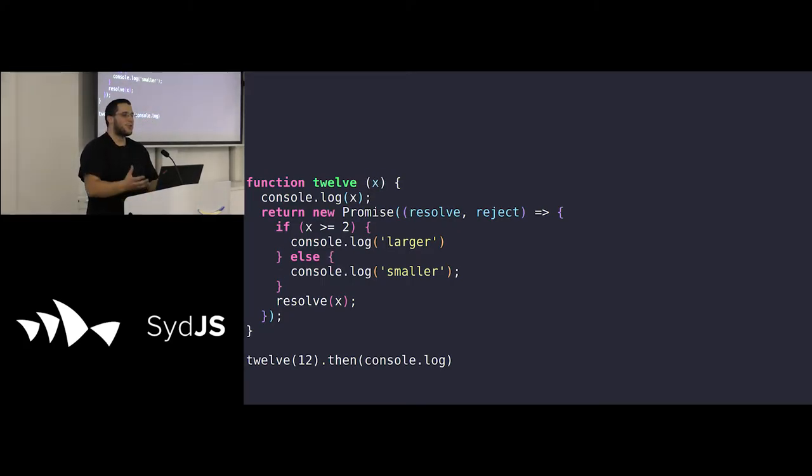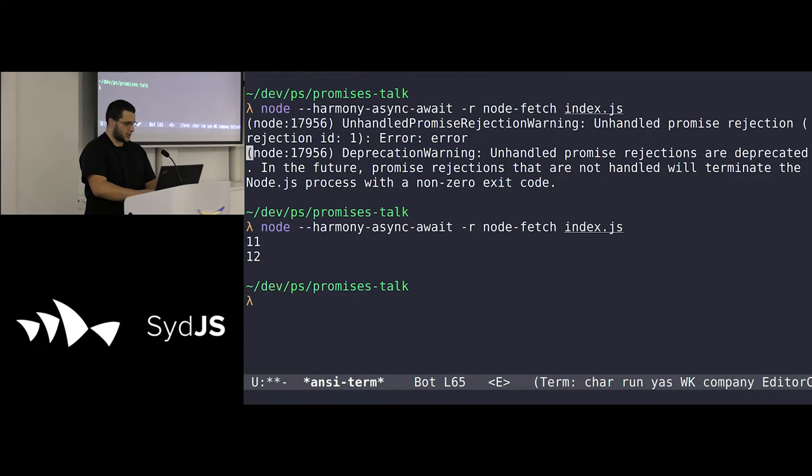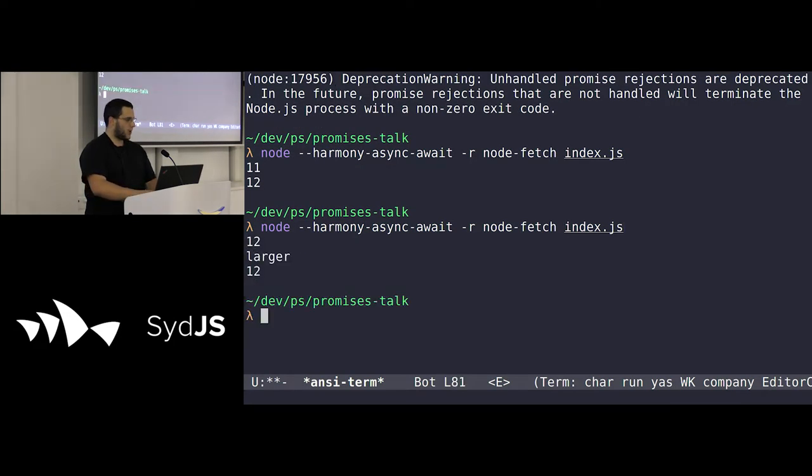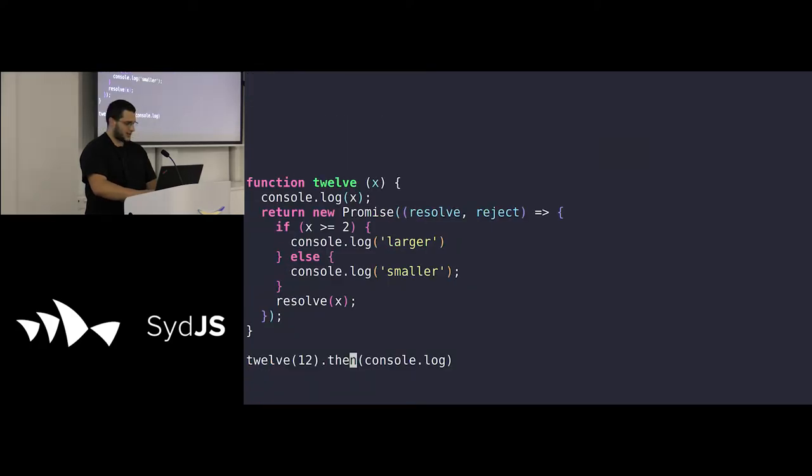Okay, so reading through the function that we have, we enter at 12, we call 12 with some argument, and we log out the argument. We then construct a new promise, and we give it a callback, resolve and reject. Inside the callback that we give it, we check if x is greater than or equal to 2. If it is, we print larger. If it's not, we print smaller. And then we resolve. So this is going to do 12, larger, 12. Same, right? So this looks like it should be synchronous, right?